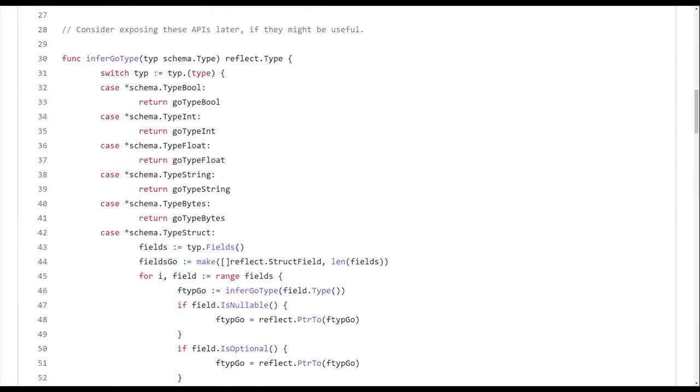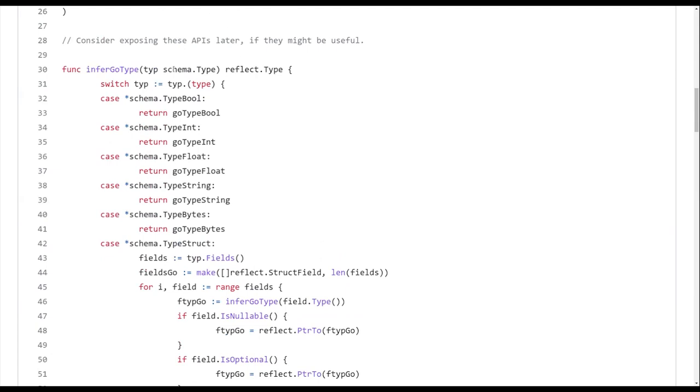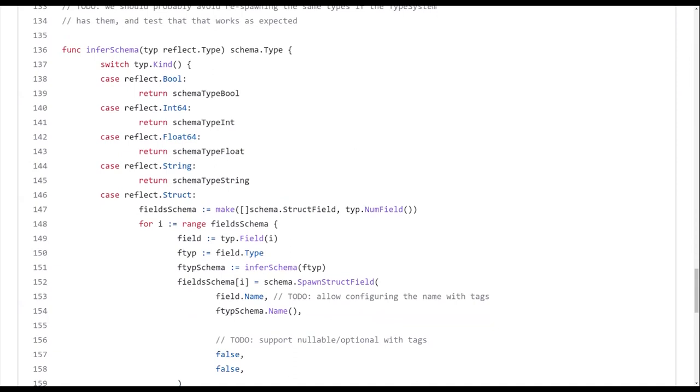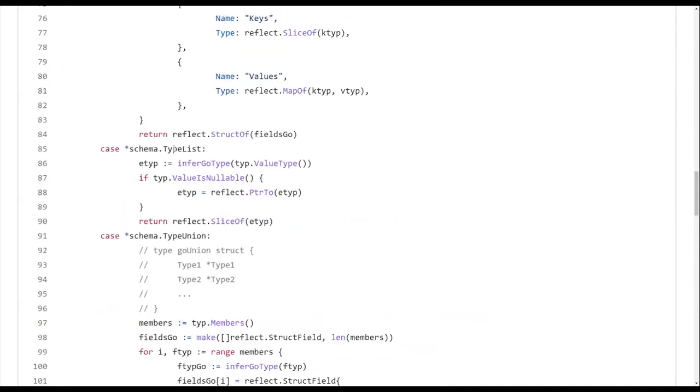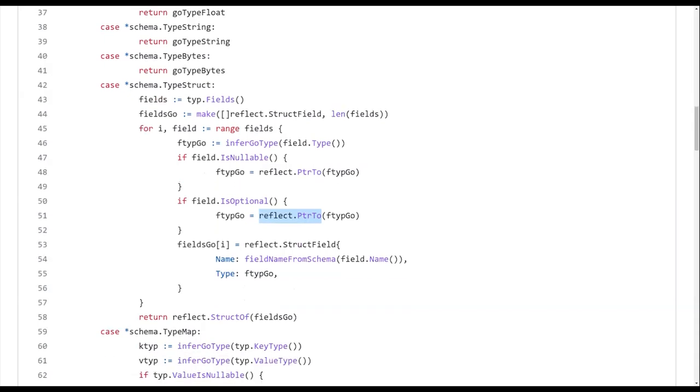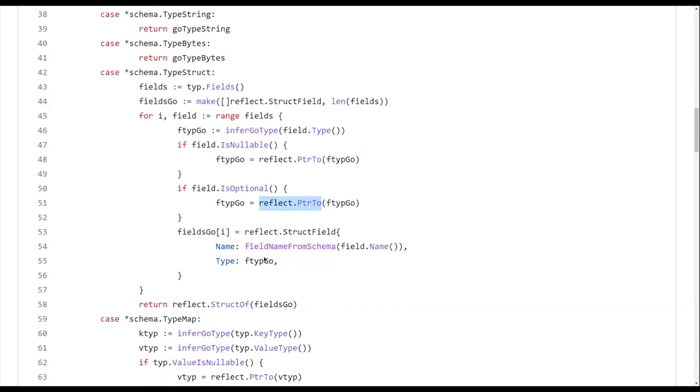So here's, for example, the code that says from a schema type, infer the Go type. And I think the opposite, yeah, there it is. So for example, type struct. I look at the struct fields in the IPLD schema, and I say, is it nullable? I just add a level of indirection with a pointer. If it's optional, I do that again. If both are used at the same time, don't ask me what happens, I haven't tested it. But you're going to end up with two pointer levels.